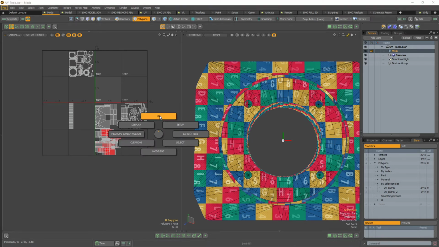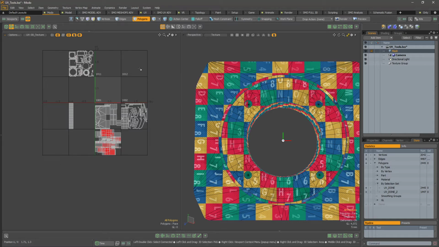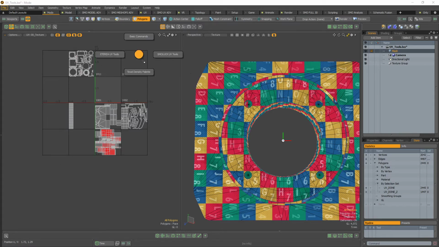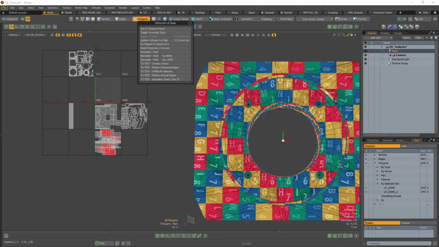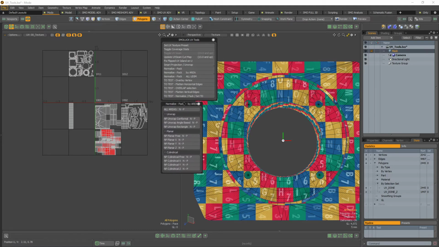Okay, Control Q, UV, smaller UV tools, and I will do the normalize and pack. I can do this in different ways. The normalize and pack will select every polygon and will normalize and pack them into the 0, 1 area, so into this area only. But you can also normalize and pack on the different areas. So here, if I open this, I can normalize and pack on all areas.